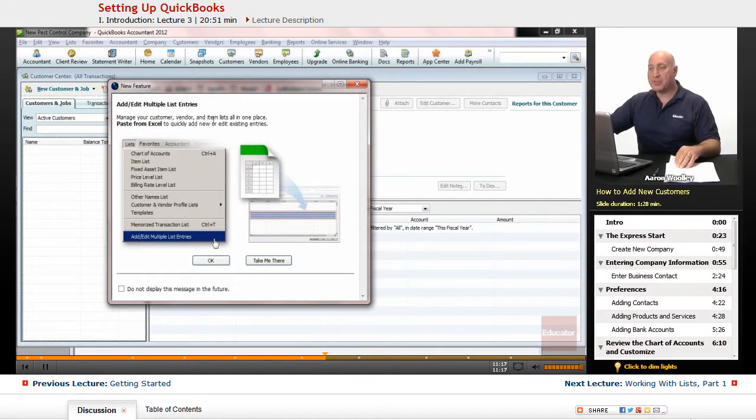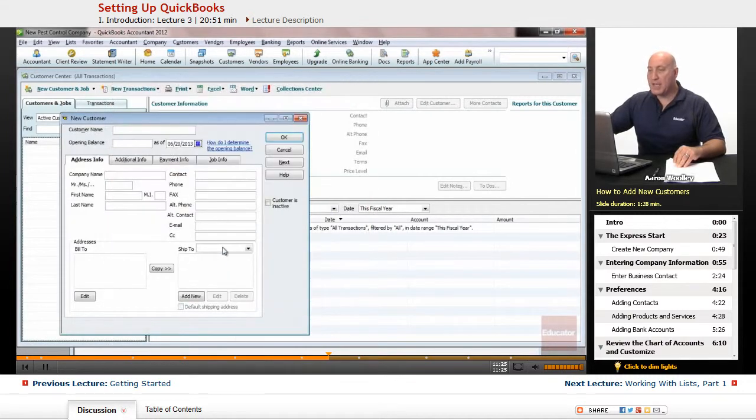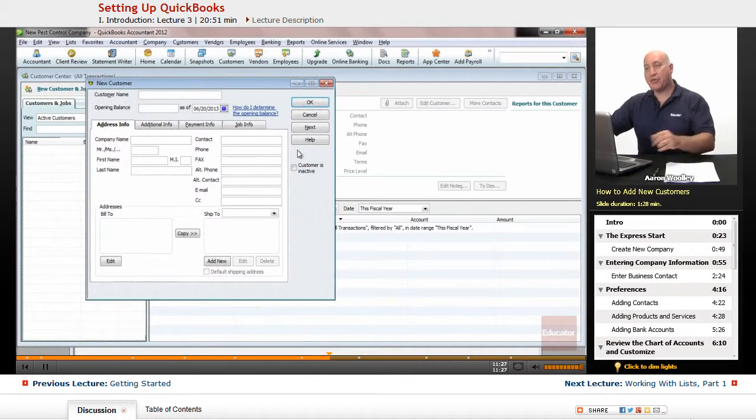It says manage your customers and vendors and item lists all in one place. And you can paste from Excel and do some quick things, and we can learn about that. But we're going to say okay, that's fine. And Danny, thanks for the information. I'm going to enter only one customer, and Sally Randall is our customer name. So I'm going to fill that out. I'm going to say Sally Randall. First name is Sally, last name is Randall.